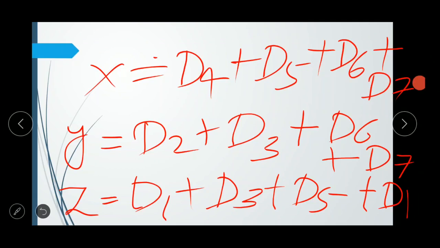Okay, so these equations are declared in the programming like x assignment operator D4 or D5 or D6 or D7, like y assignment operator D2 or D3 or D6 or D7, then z assignment operator D1 or D3 or D5 or D7. Okay, so this is all about the theory part. Next we will do the experiment.